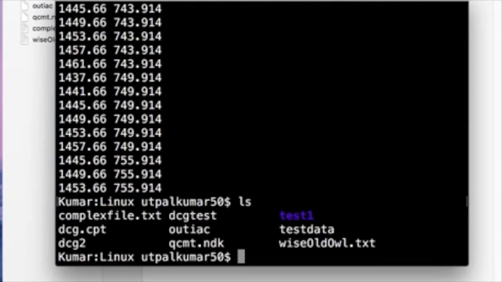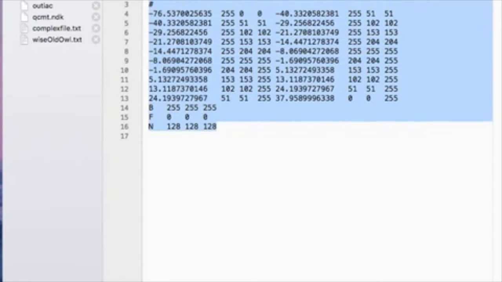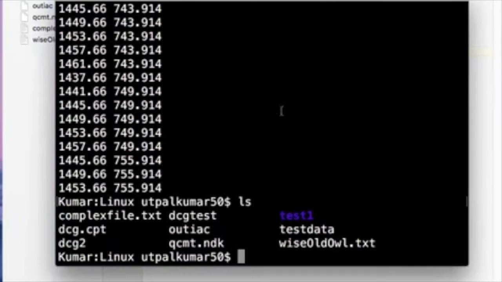I have different data files, like you can see here. This dcg.cpt is in this form, right? So if I just want to read this RGB value, how can you read that? I just want to use the awk command to read that value.